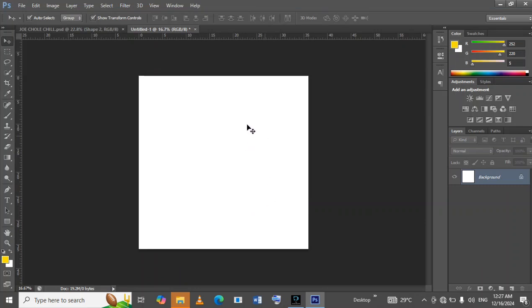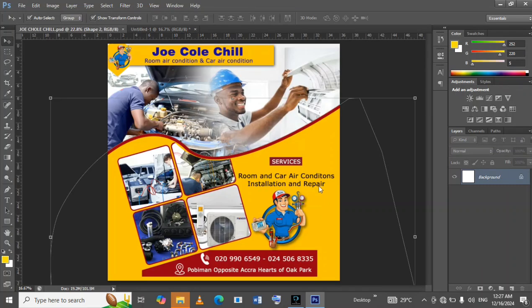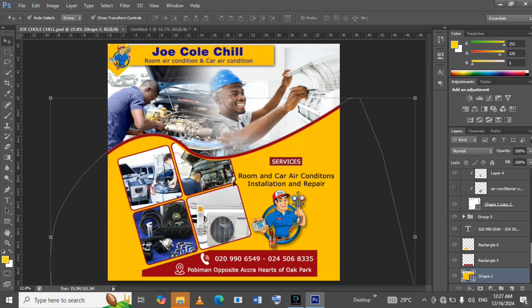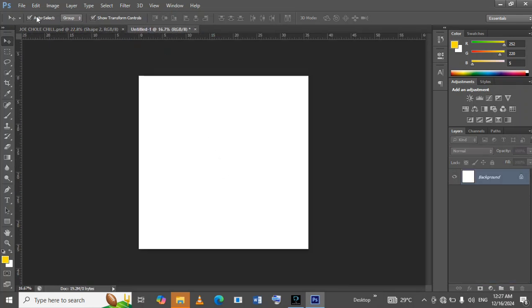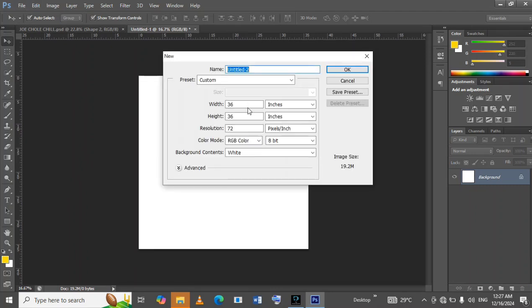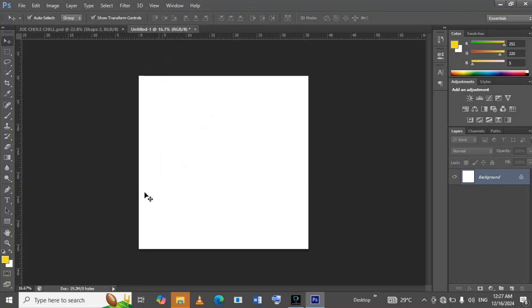Today we are going to learn how to draw this flyer. Yes, how to design or just make this flyer within a few minutes. Let's go fast. So you click Control N, then you select the background. The size of the background is 36 inches by 36 inches. Then you click OK. I've already done it here.